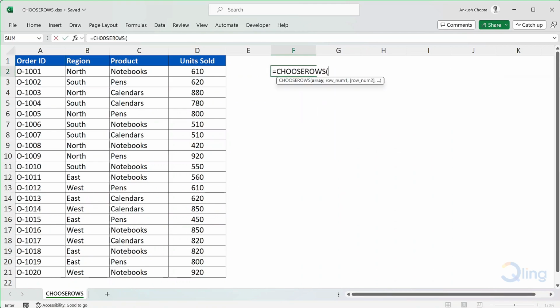CHOOSEROWS. The array will be the same, that is the entire data set. And the row index will be 1 and 2 for the first two rows, and -2 and -1 for the last two rows.